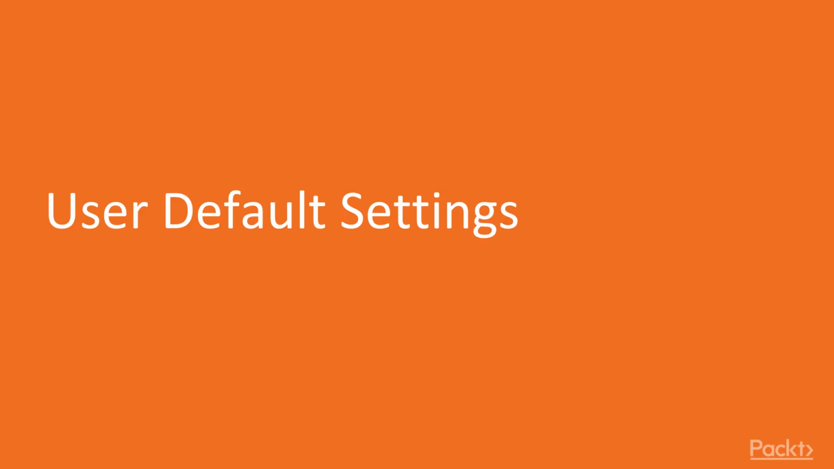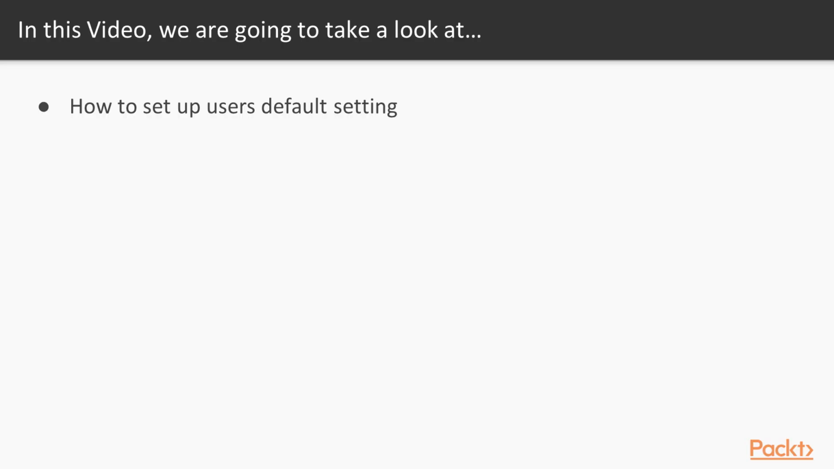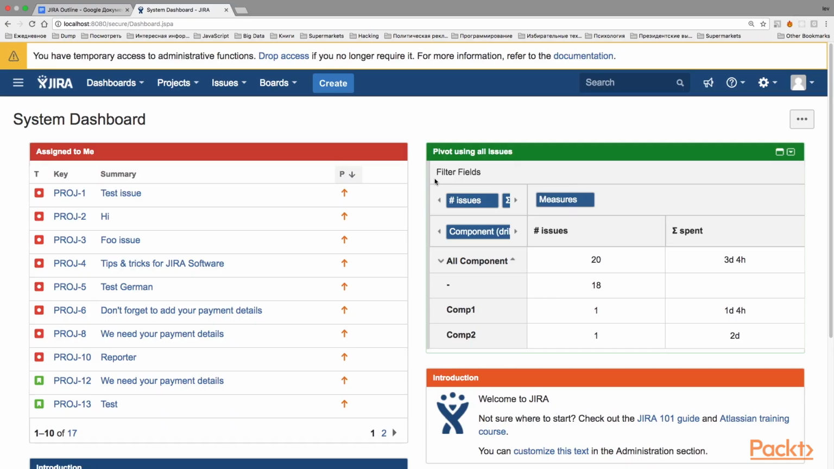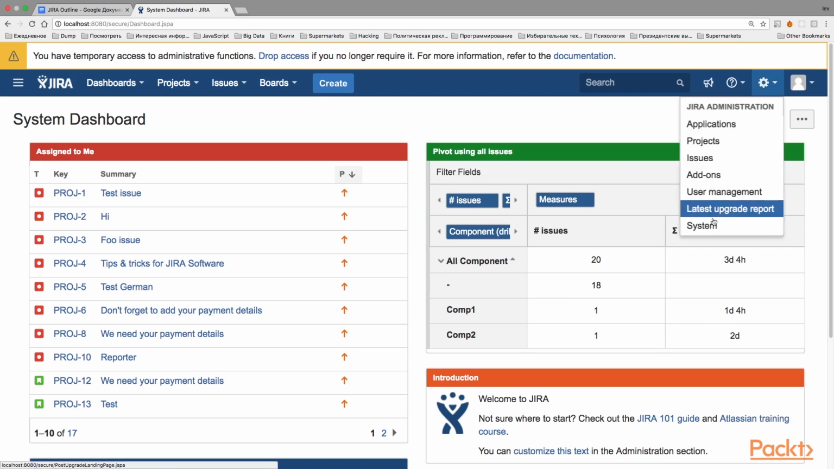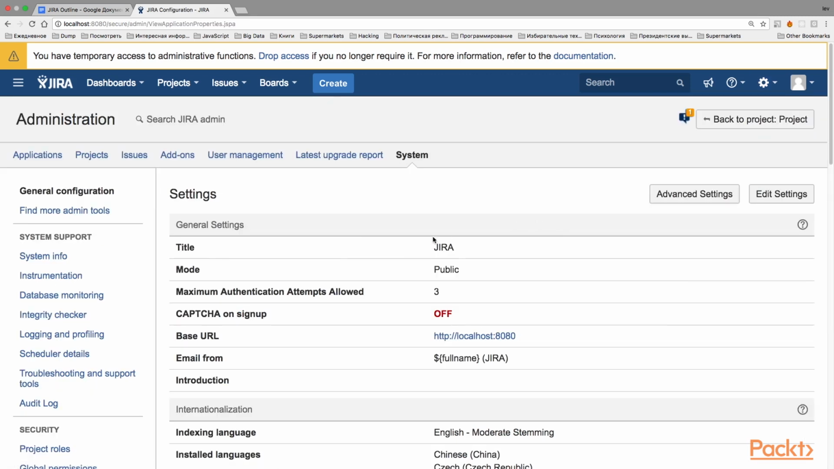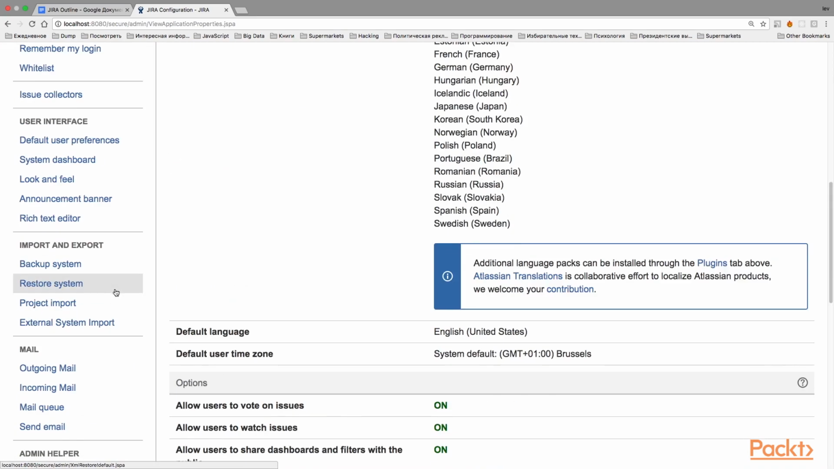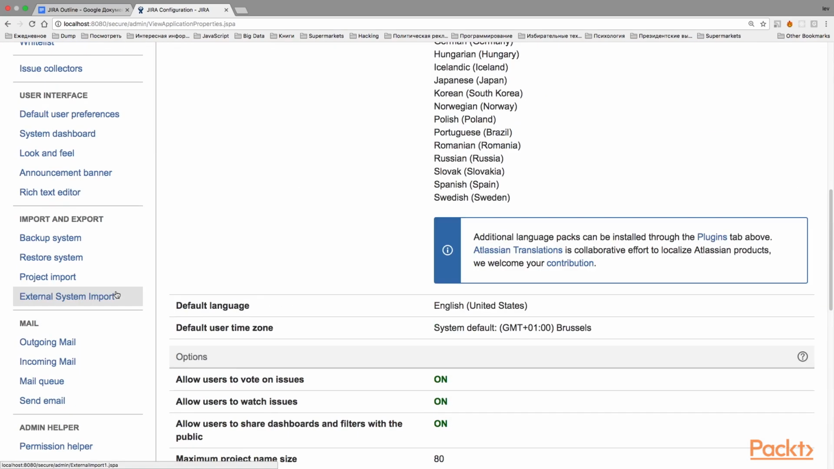User default settings. In this tutorial, we are going to learn how to set up users' default settings. These are the settings that will be applied to each new JIRA account. As a JIRA administrator, you can define the default user settings, which are applied to each new account created in JIRA. Go to the administration page and select Default User Preferences from the right menu bar.